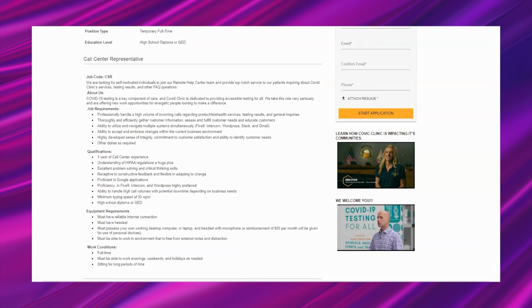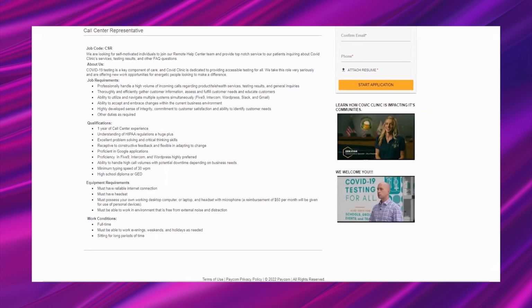Equipment requirements: must have reliable internet connection, must have headset, must possess your own working desktop computer or laptop and headset with microphone. A reimbursement of $50 per month will be given for use of personal devices. Must be able to work in an environment that is free from external noise and distraction. And work conditions: full-time, must be able to work evenings, weekends, and holidays as needed, and sitting for long periods of time. So that is the lead, okay?